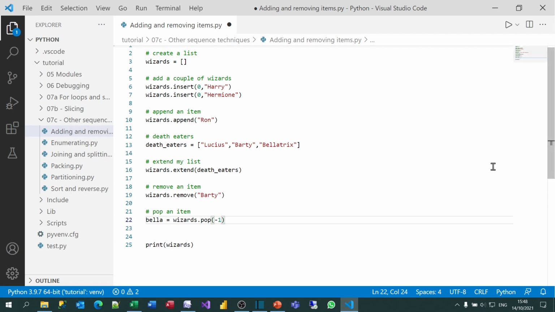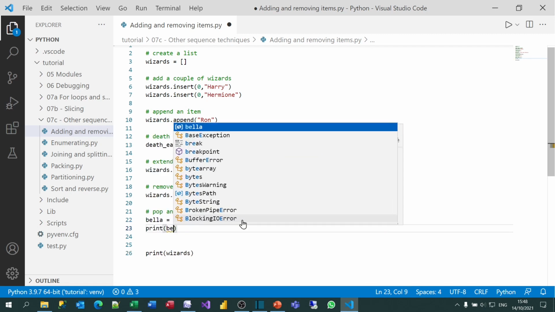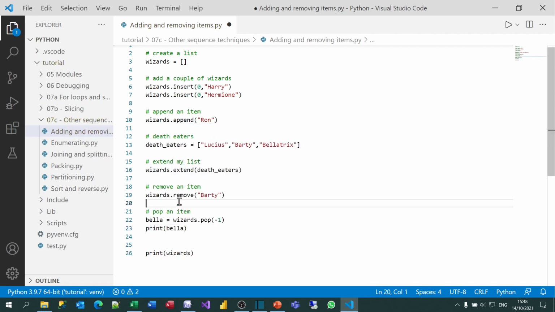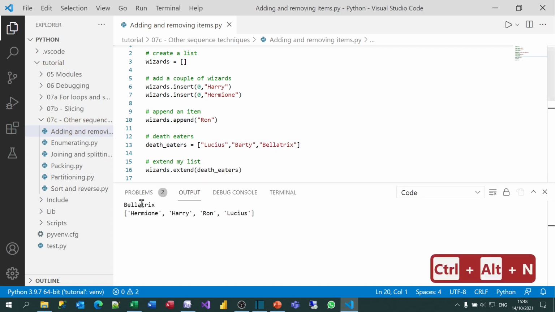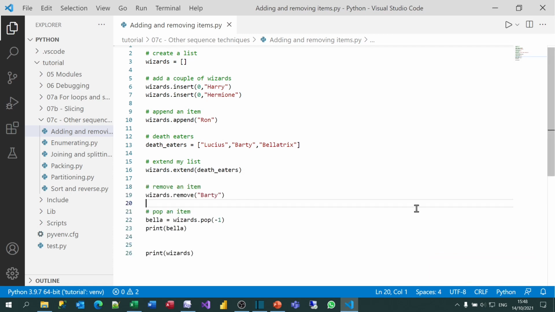And what that will do is not only remove Bellatrix from the list, but also store her name in this variable. So just to reassure you that that's actually worked, I'll print out the name or the value of that variable. And when I run that, you can see I get Bellatrix's name, and then I get a list with her no longer in. So popping removes somebody from a list, but also gets access to their item.